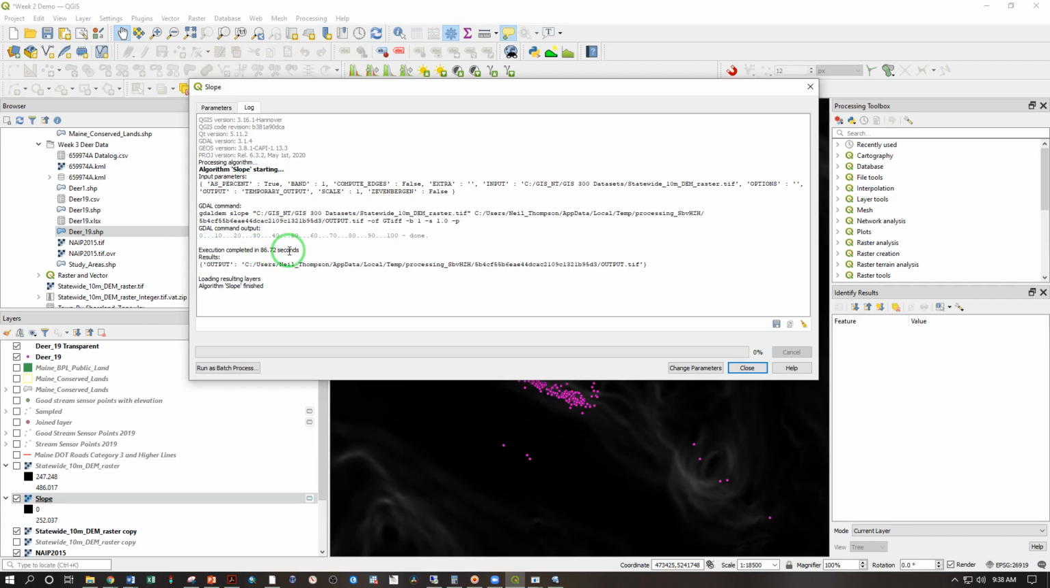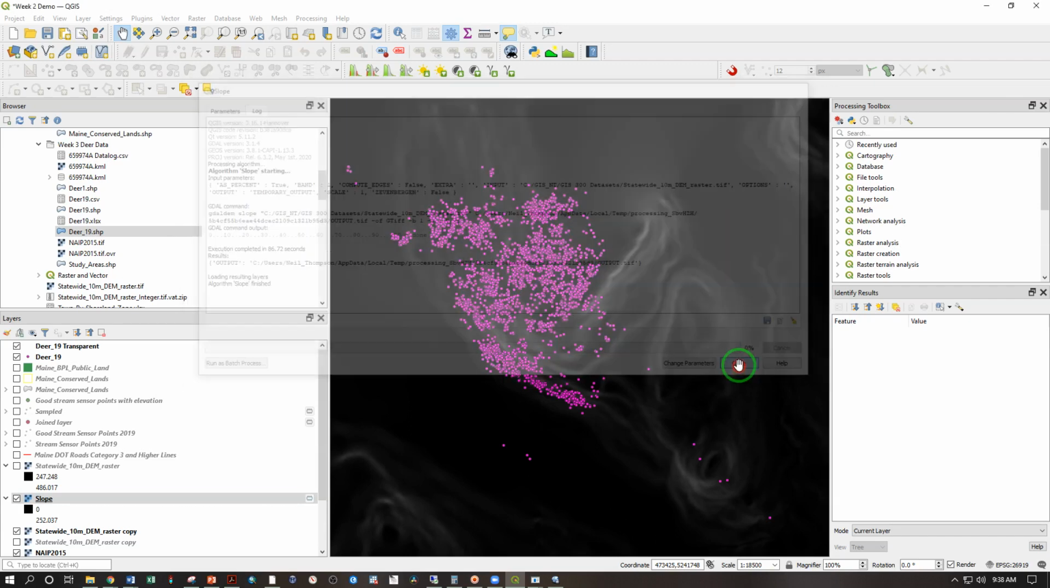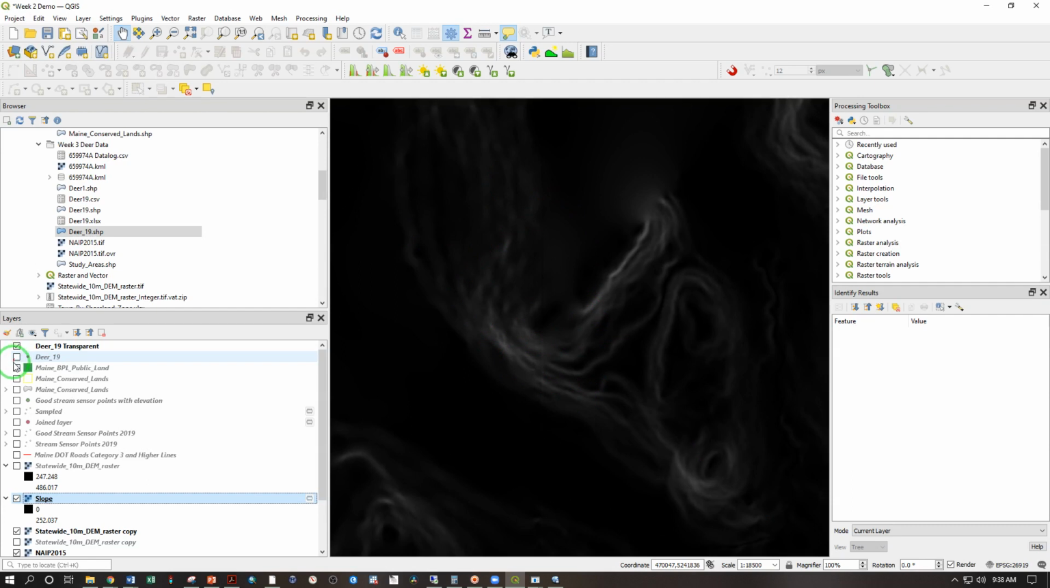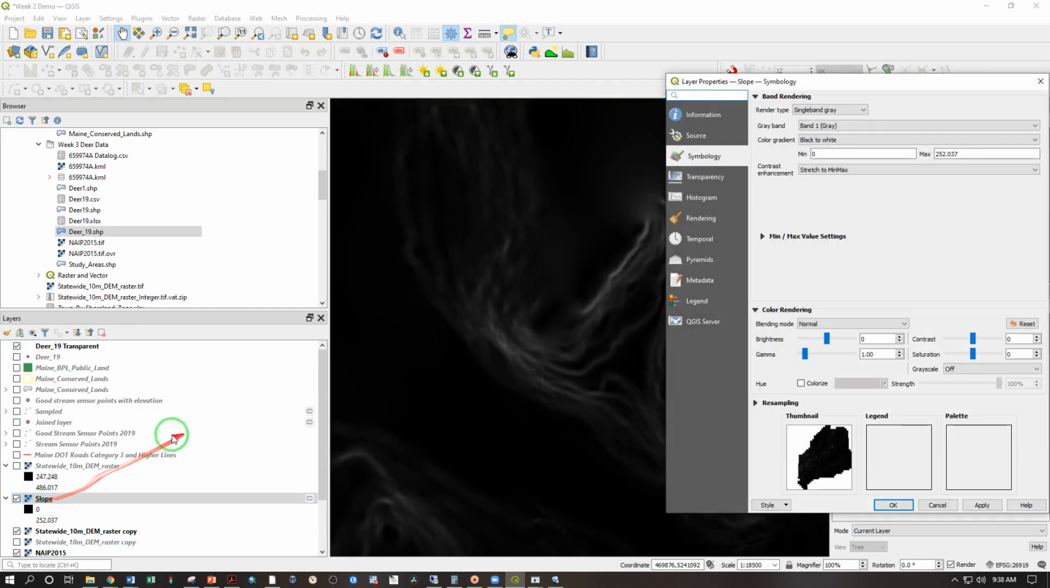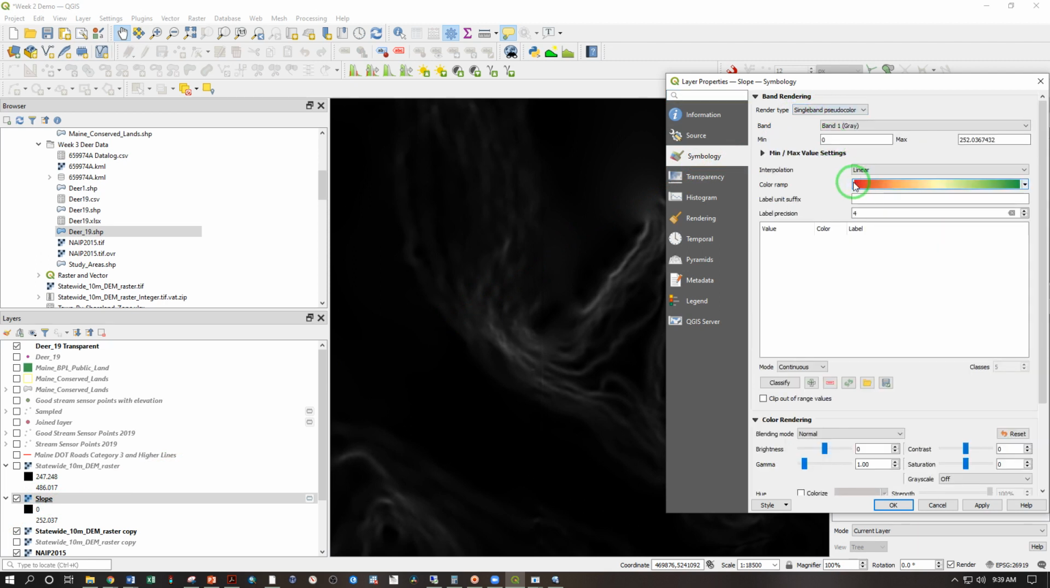And 86 seconds later we have a completed slope model. Close. Let's uncheck deer 19 and have a look at our model itself, which is defaulting to black and white, but that's not ideal. So let's double click there, can also right click properties, and change the render type here. Let's change that to single band pseudo color. Green to red is a good color ramp to use, but we want to invert that because, of course, lower slope, green, good. Higher slope, red, potentially dangerous, is a good intuitive color scheme.